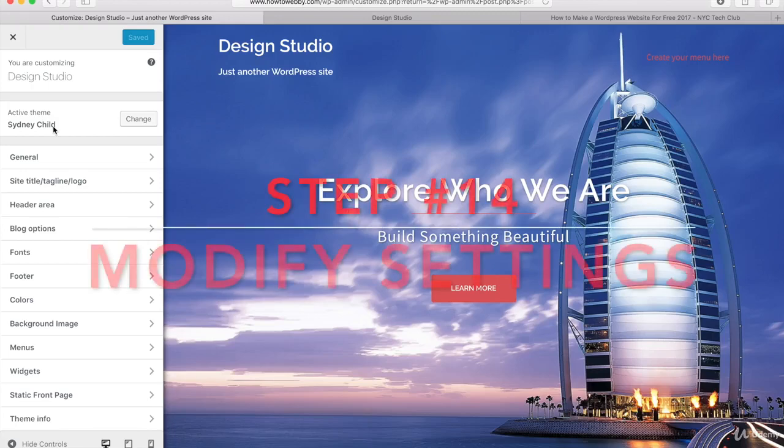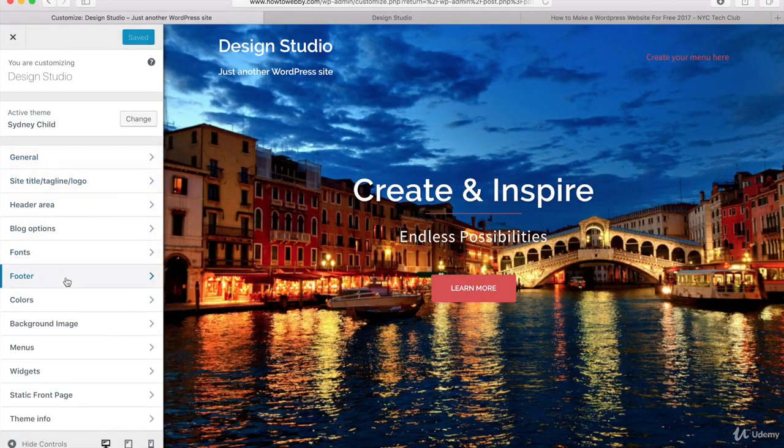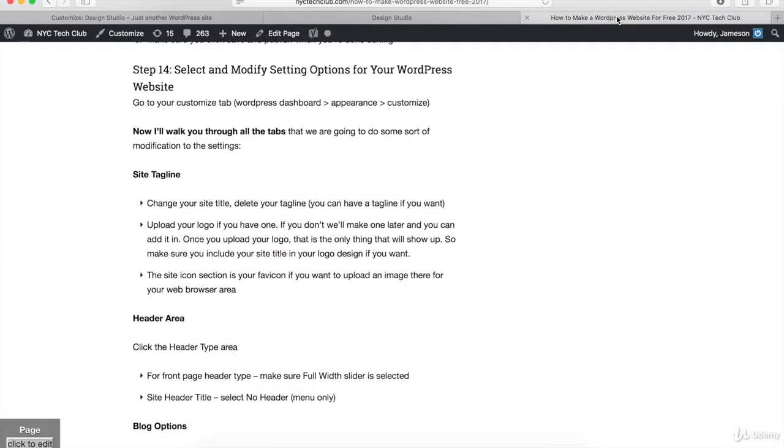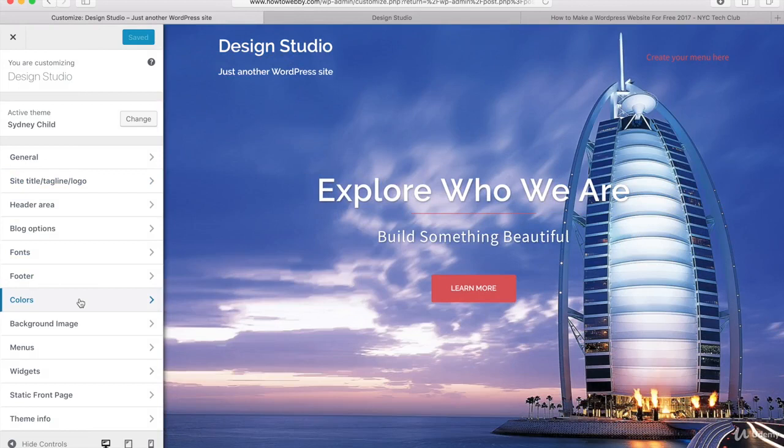So what I want to do is just go through these tabs and show you what we selected for the demo WordPress website. And if we go too fast or if you want to slow things down, you can always go to the text tutorial on how to make a WordPress website for free. And on step number 14, we have all of these settings that we selected for our WordPress website. And if you want, you can always pause the video or rewind and rewatch this section if you need to.